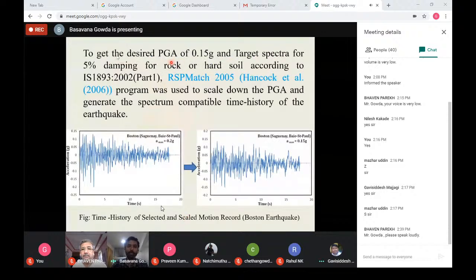To get the desired PGA of 0.15 g and the target spectra for 5% damping for rock or hard soil according to IS 1893, we did this response spectra matching, 2005. If I get some time, I'll show you how we do this. Response spectra matching, SeismoMatch, SeismoSignal. There are some software packages available to do this scaling down. If I get time, I'll go through that at the end. SeismoSignal, how do we do this?